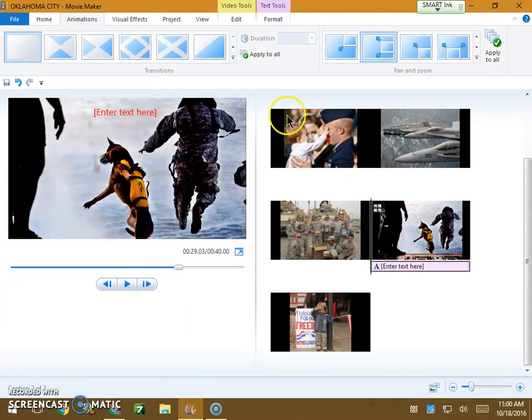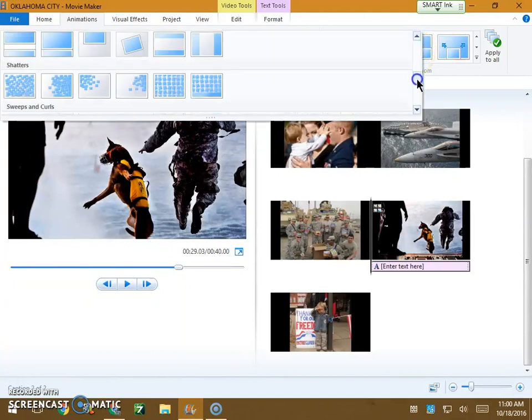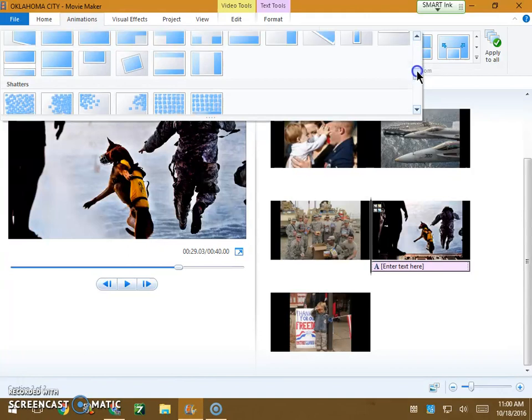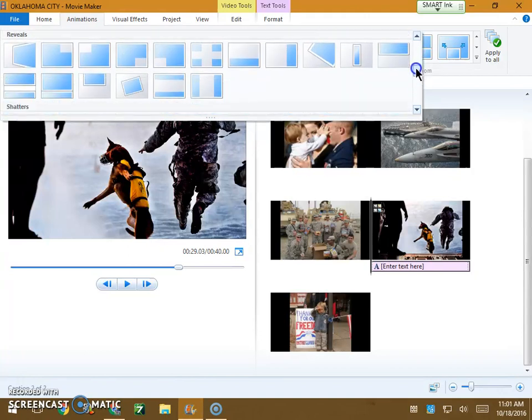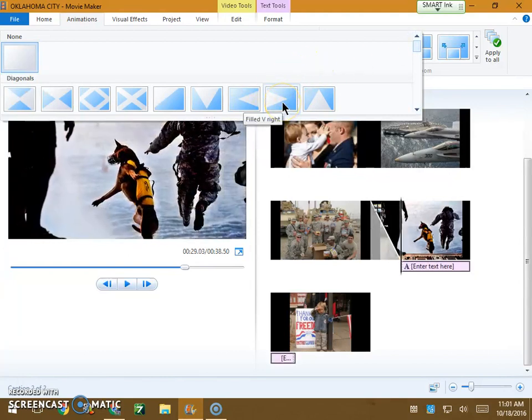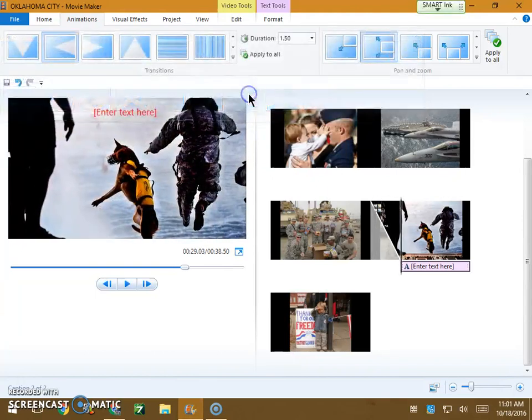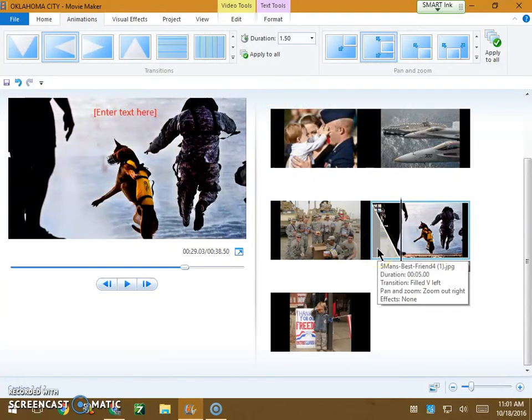Next thing is to go into our transitions. Again, the most important part of the picture is on the right-hand side. So when I choose my transitions, I'm going to want to look for something that shows the right-hand side first. So if I choose something like, well, let's choose something like this one that starts on the left, that doesn't make any sense, does it? If I choose something that starts on the right, shows me the dog first. That's a good one. Now I got my transitions in there.